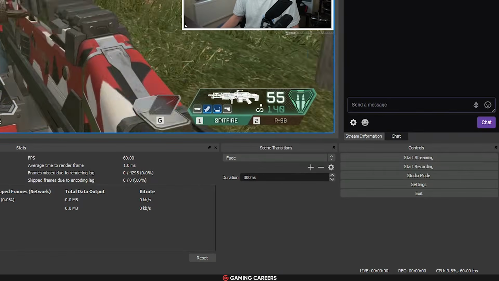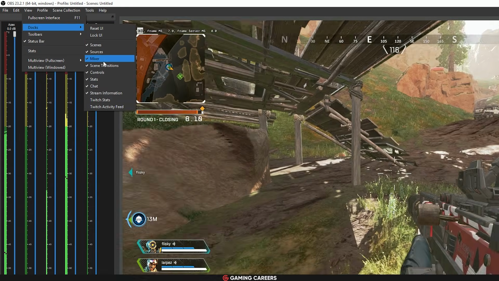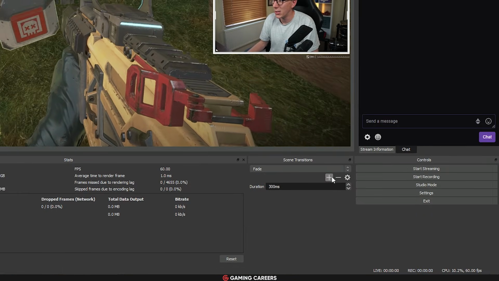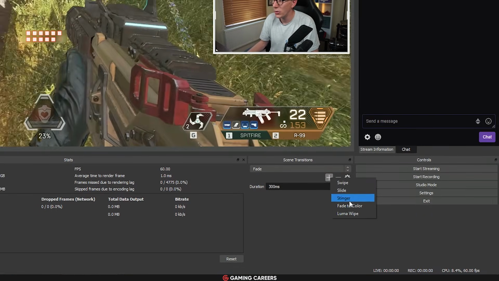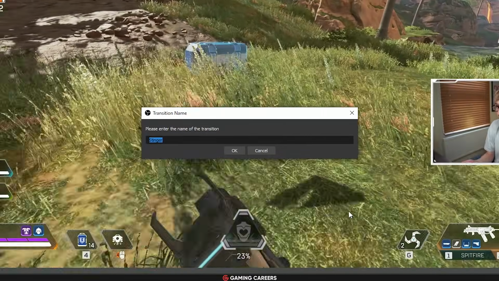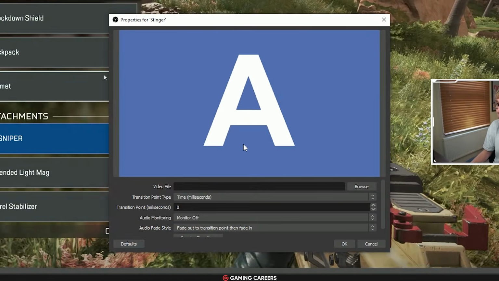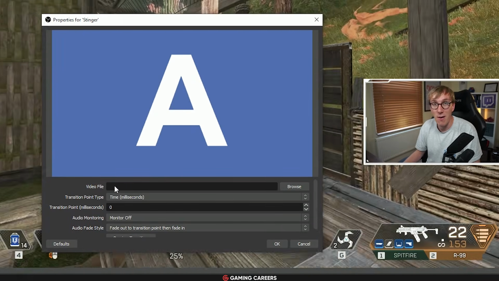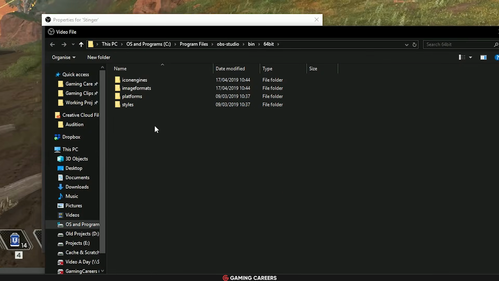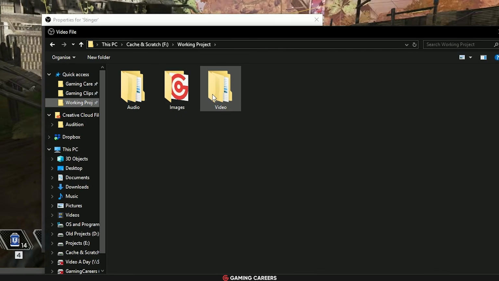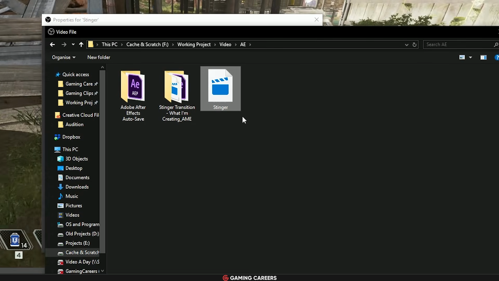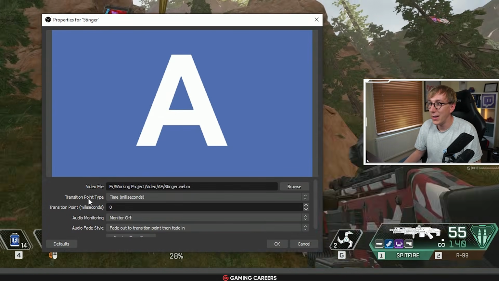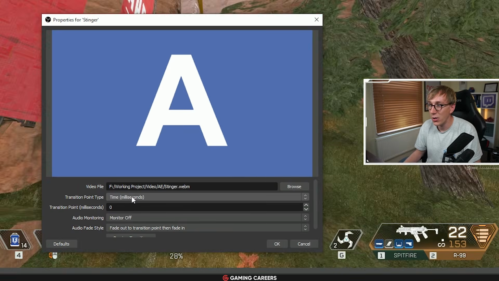If you don't see this dialog, then just go to View, Docks, and make sure you have scene transitions enabled. And we're going to add a new transition. So click the plus button, choose stinger, name our stinger. We can just leave it as stinger if we want, and we can see a little preview here. We want to browse to find that video file that we just had. So I saved that, I think, in a working project. Yep, there it is.